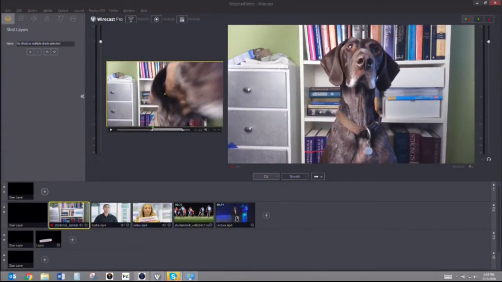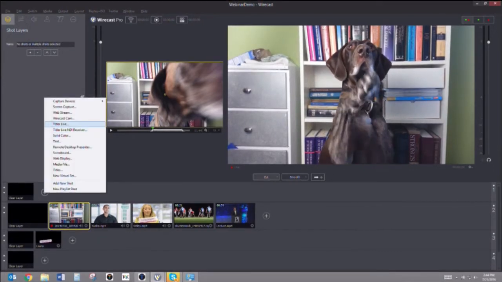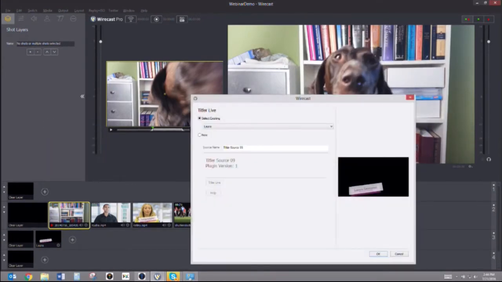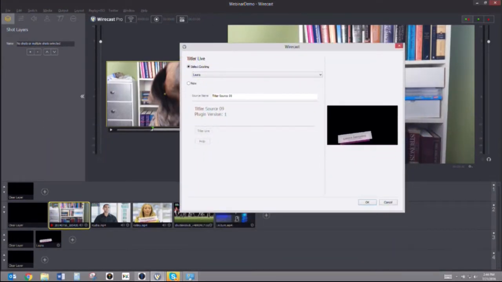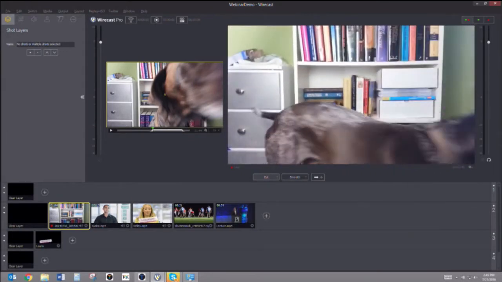And I'm going to start with, in the shot bin here, you have a little plus sign in Wirecast 7 here. And if you open up this menu, you can see that you have an option for Titler Live. So when you click that option, you're going to get the source properties here. And if you've already added a title, which I have already, you want to make sure that you hit the radio button for new, so you can create a new source. And also what you want to do is click the Titler Live button to launch our interface. So I have our interface here.